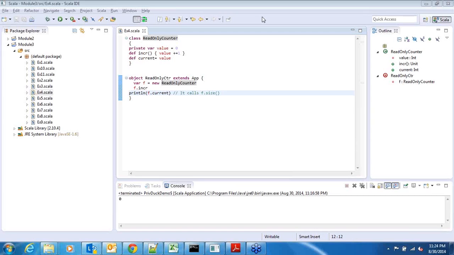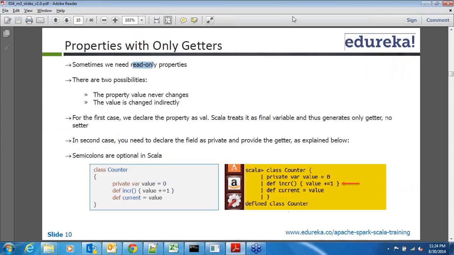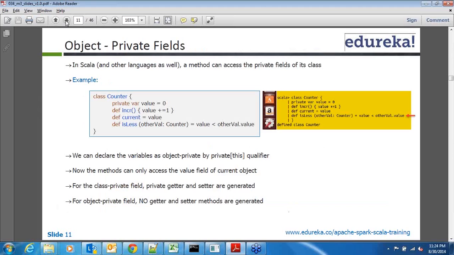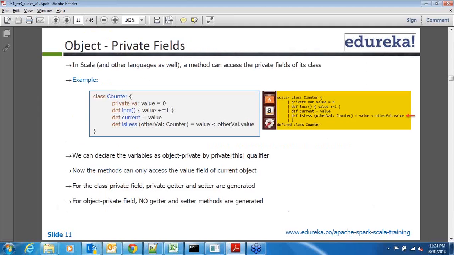Guys, clear to everybody? I mean, just for the sake of understanding, I'll probably just run it once more. Now, let me go back quickly to the next one. See, that initial investment has helped us to move forward faster. Next, with only getters, this is done.